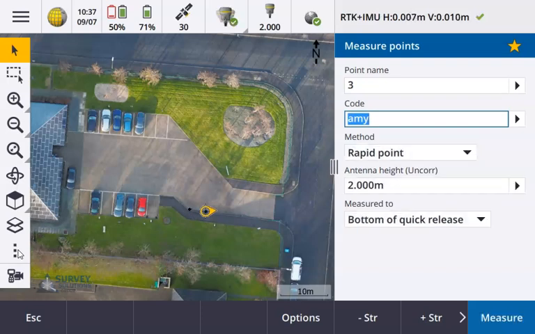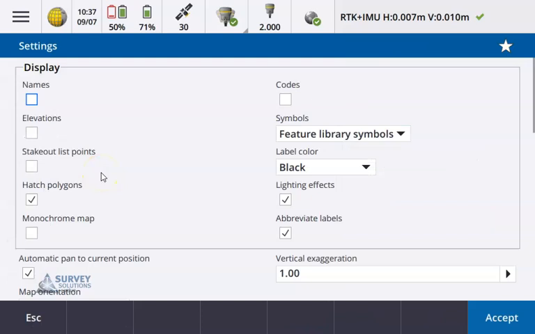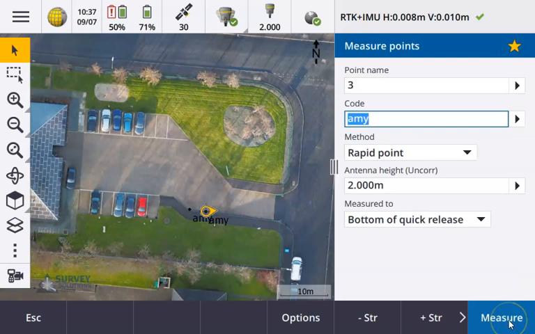Head to the bottom left 3 dots to open the settings menu. You can then select what you wish to be displayed next to each point. We will select codes and hit accept. You can now see the name of the code next to each point.